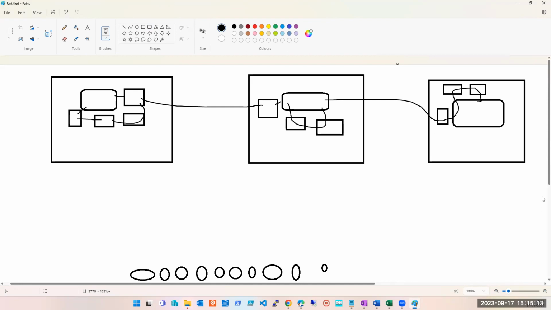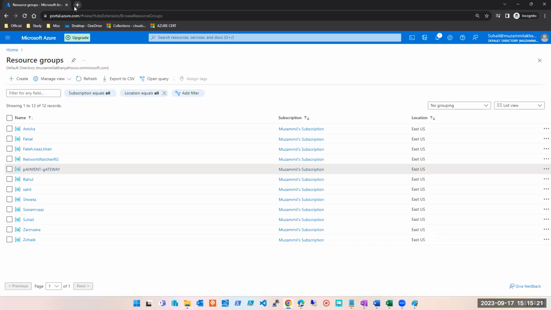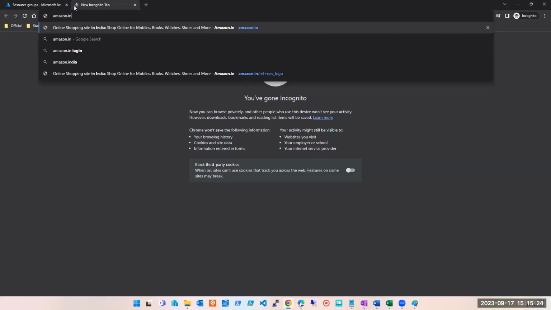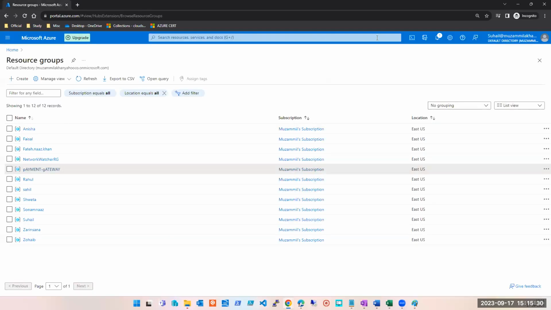Would you like it if you go to amazon.com, let's say these servers are for amazon.com. If you go to amazon.com or .in, the first time you see this page, and next time when you log in, you see some other page. Would you like that?